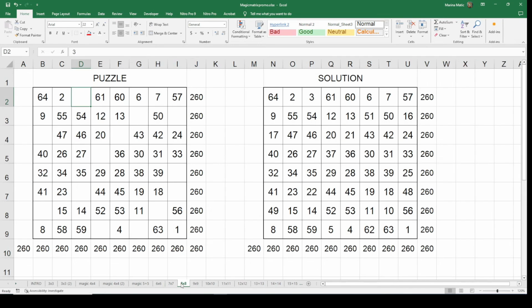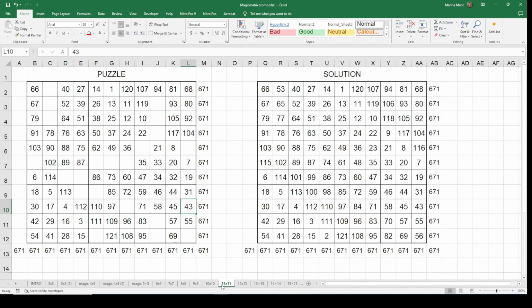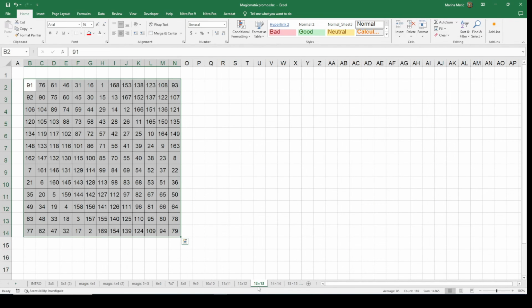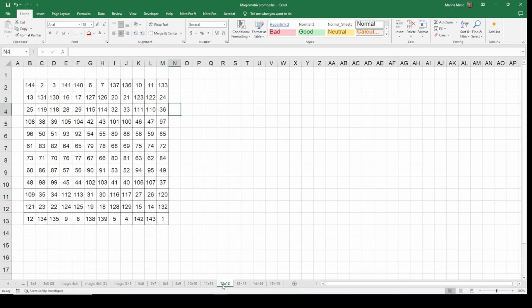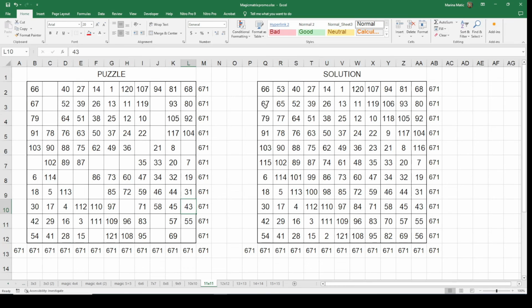So 7x7, 8x8, 9x9, 10x10, 11x11, and then for 12, 13, 14, and 15, I just added the grid in the Excel file, so you have something to work with if you want to get my Excel. But until 11, you also have puzzles, together with the matching solution.